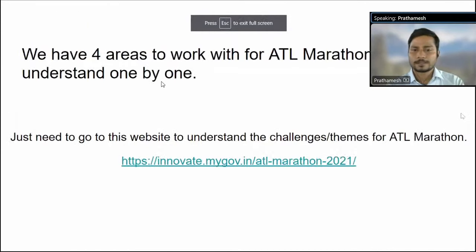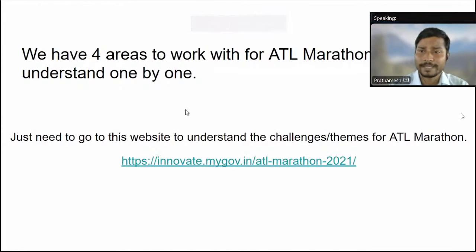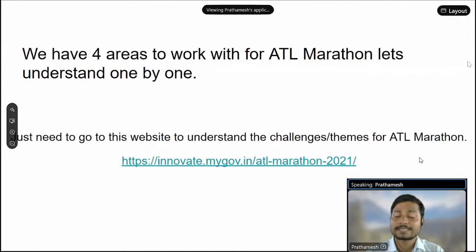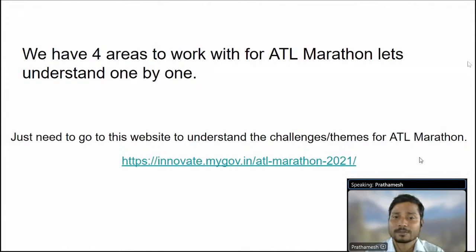Okay, so we have 4 areas to work with for the ATL Marathon. Let's understand them one by one. To participate in the ATL Marathon, AIM has given us 4 areas to work on. Which are these 4 areas? We'll see one by one. Or if you want to see these areas on the AIM site, you can go to innovate.mygov.in/ATL Marathon 2021. You'll find these 4 areas.